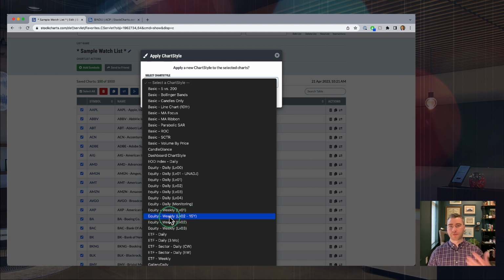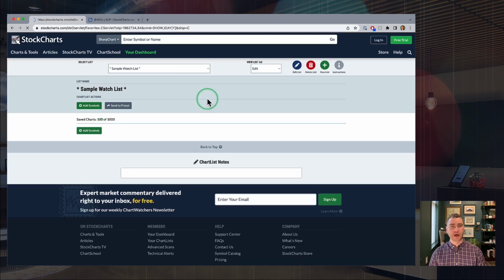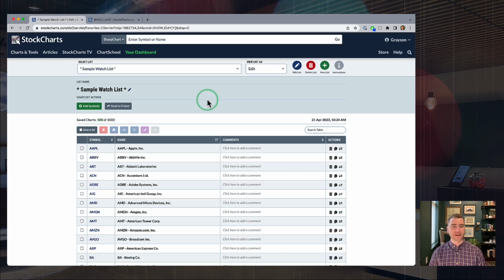You can see that I've got sort of my own naming convention in here. You're probably going to have something a little bit different, but I've got weekly. I call this my level 2 weekly chart, and you can see that this is the 15-year version. So this is going to be 15-year weekly charts for everything in this list. When I go ahead and hit apply, it's going to sort of recalculate there.